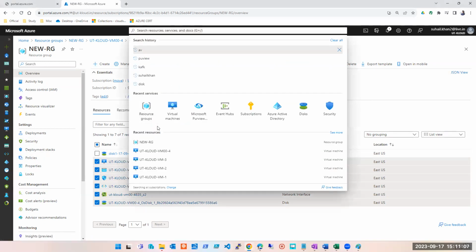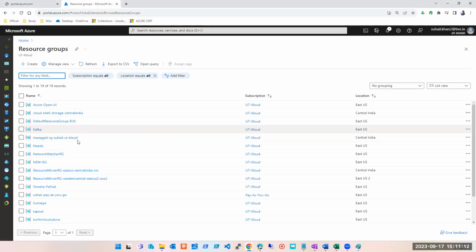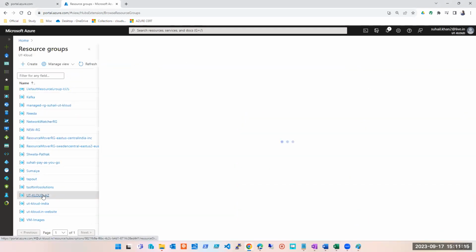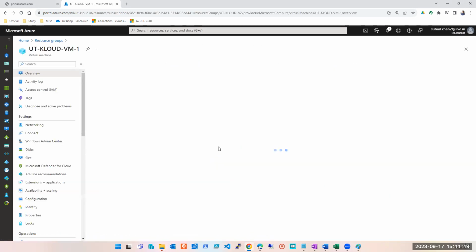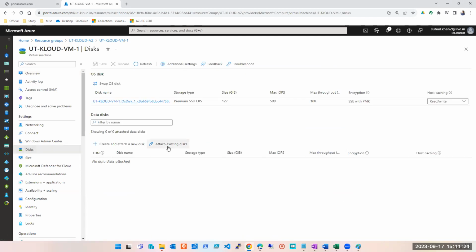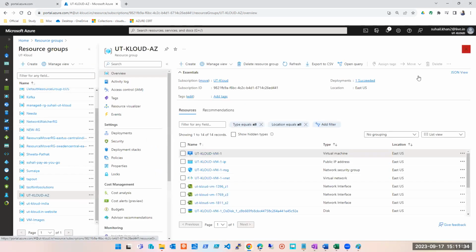So can we share? Let's say I go to some other resource group, this one here, where I have these machines. This is a different resource group. I pick any machine, go to disk, and I'll see attach existing disk. Whether I can see this or not, that is the question. So yes, you can see it. Here you're not seeing it because either the region is different or maybe something else is different, but it has nothing to do with the resource group. To answer your question, yes, you can use it.